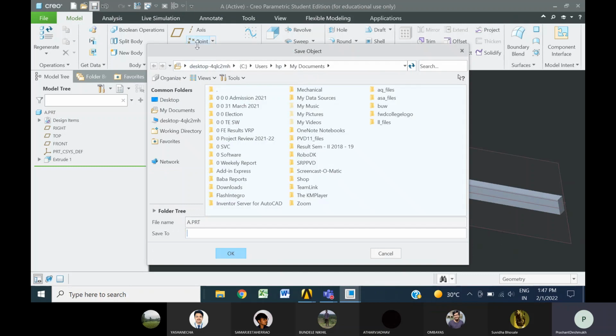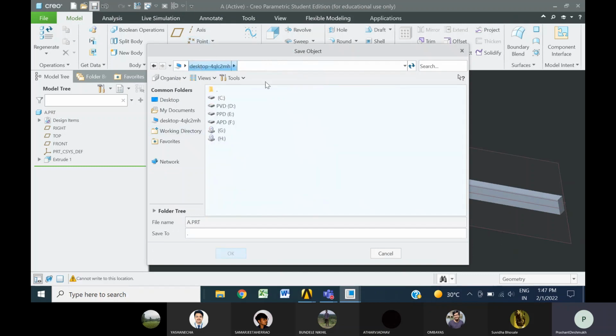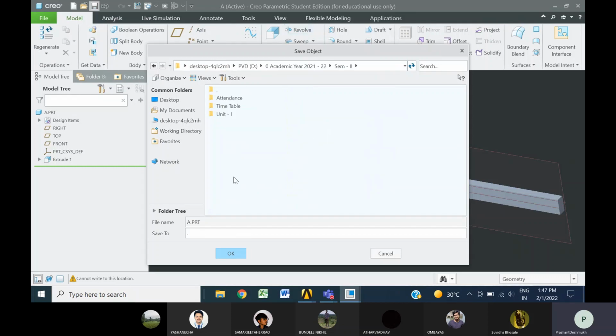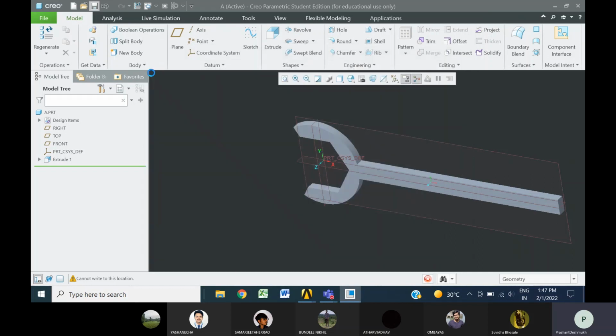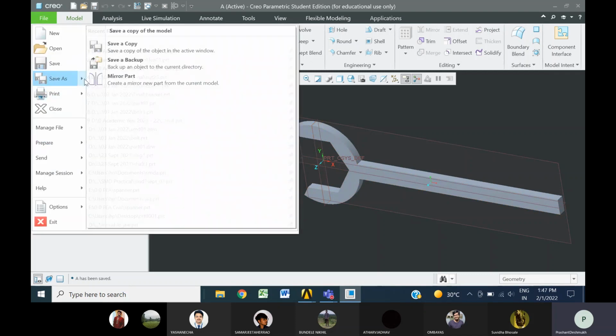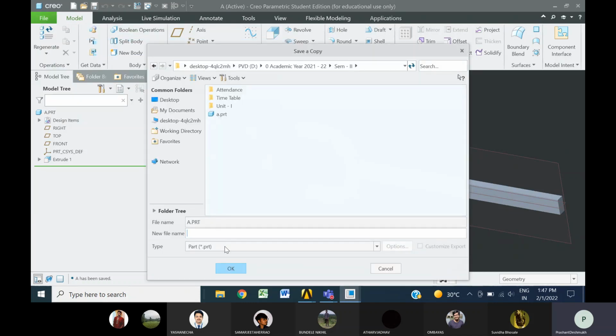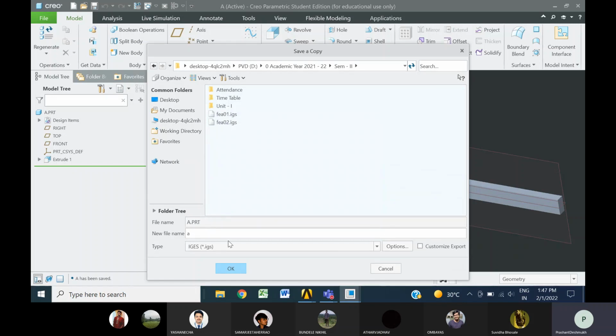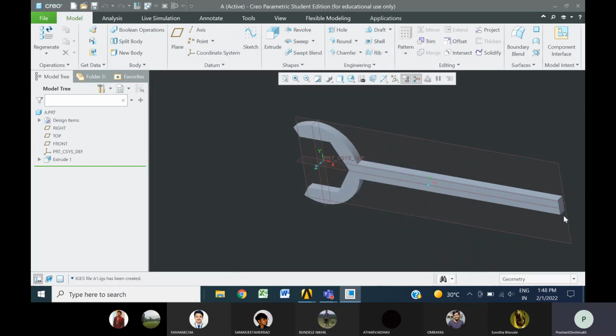Now we will save it as an IGS for export purposes. Save a copy, and done. File type is IGS. So new file name, say A1. So we created a model.